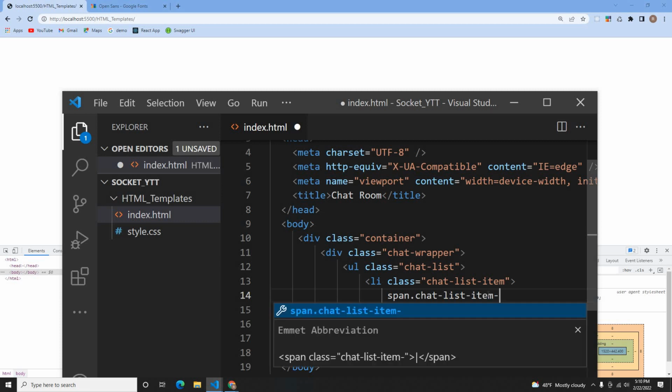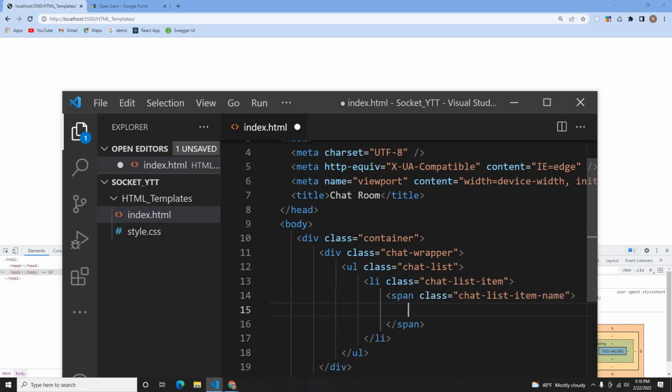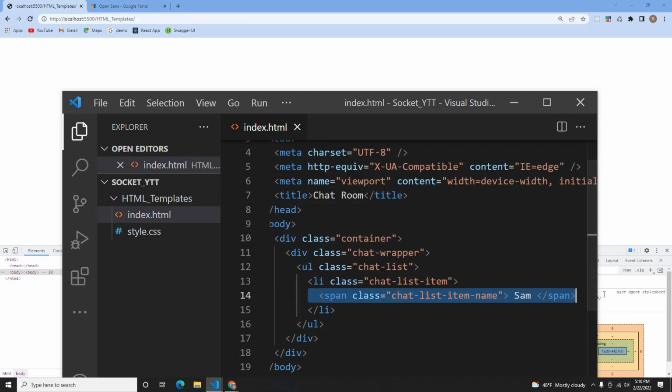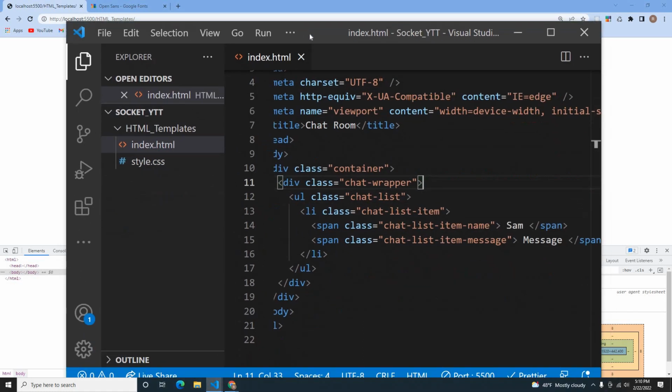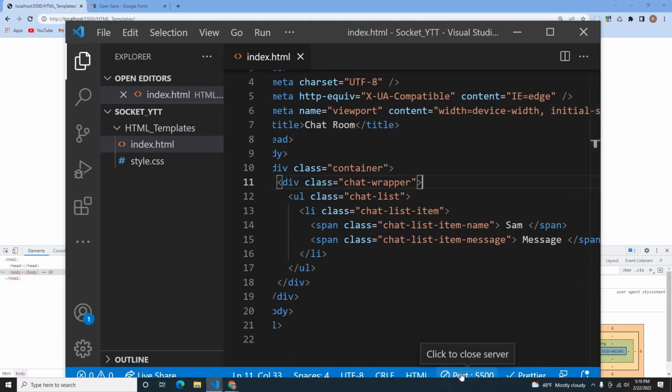Okay, here is a chat list item, and this is going to be the name, and the name is going to be maybe Sam, right? Sam is the guy who is sending the message, and the other is the guy who received the message. This is a message, and here I change name to message. So once I save it, now it looks like this, and this is running on port 5500.